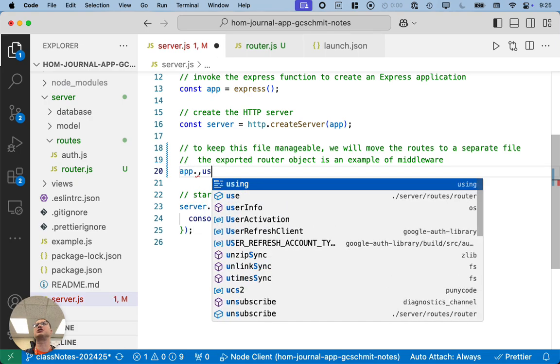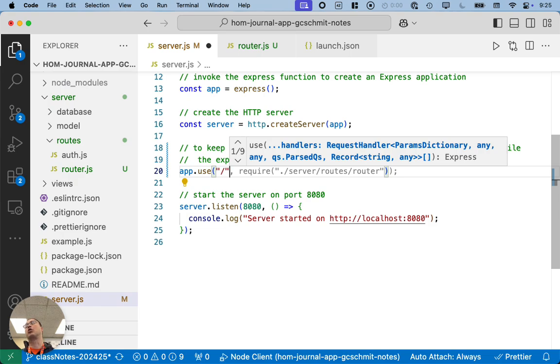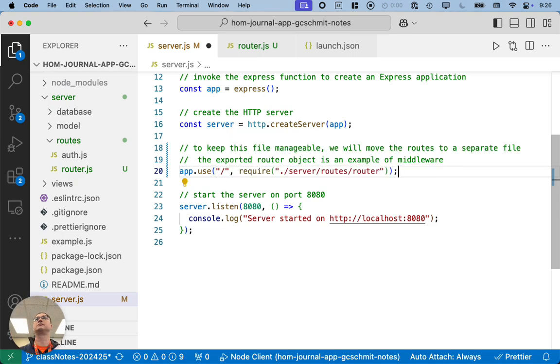We're going to say app.use, okay? App.use is how we connect middleware. So we're going to say app.use, and for any client requests that start with a slash, which is all of them, because it's the root of our web server, we are going to require that router object, which we import from, this is the relative path. In the current folder, we look inside of the server folder, we look inside of the routes folder, and then we import router.js, which exports that reference to the router object.